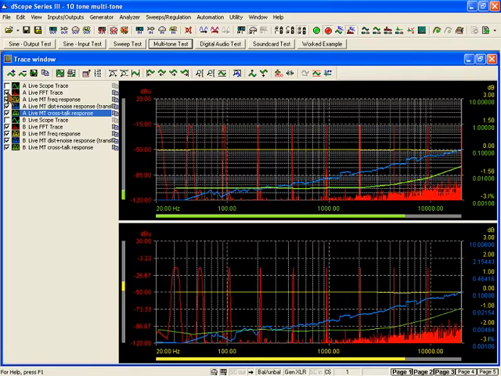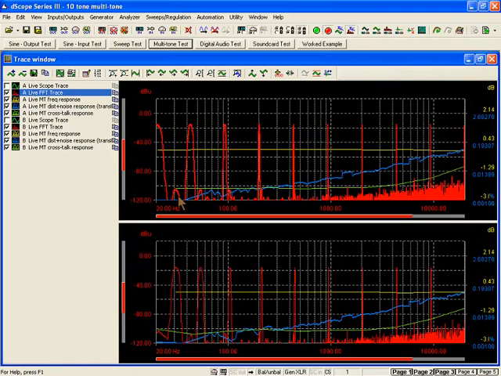and a crosstalk response in green. And the crosstalk has been derived by carefully selecting the tone frequencies such that the channel A tones are offset from the channel B tones, and this allows us to look at the gaps in between the tones to analyse the crosstalk performance as a function of frequency.